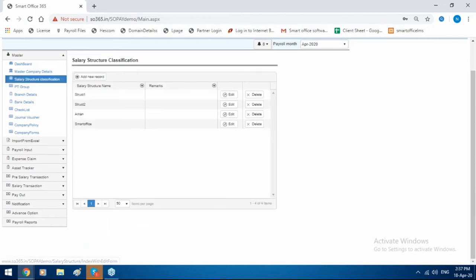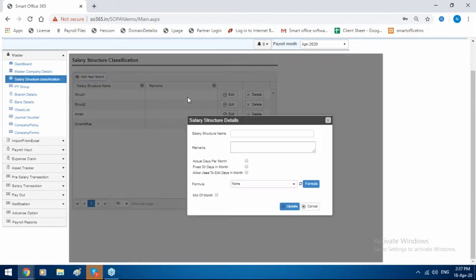Second option is the classification. Classification is nothing but how your salary will be calculated. You need to create one salary structure where your calculation is based, like on actual days per month, or a fixed 30 days in a month, or allow users 30 days in a month. The difference of these three is: actual days per month means if a month has 31 days or 30 days or 29 days, salary will be calculated as per that.